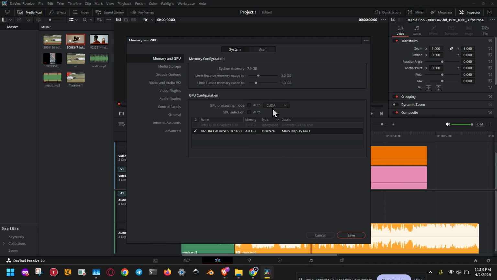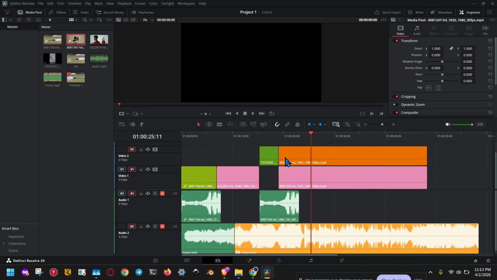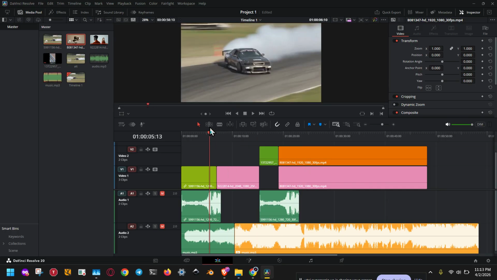Once you've made those changes, save your settings and restart Resolve. This step is important because restarting reloads the decode engine and applies the new settings properly. After the restart, open your project again and test the same clips on the timeline. In many cases, the error will be gone, or at the very least, playback will be much more stable.